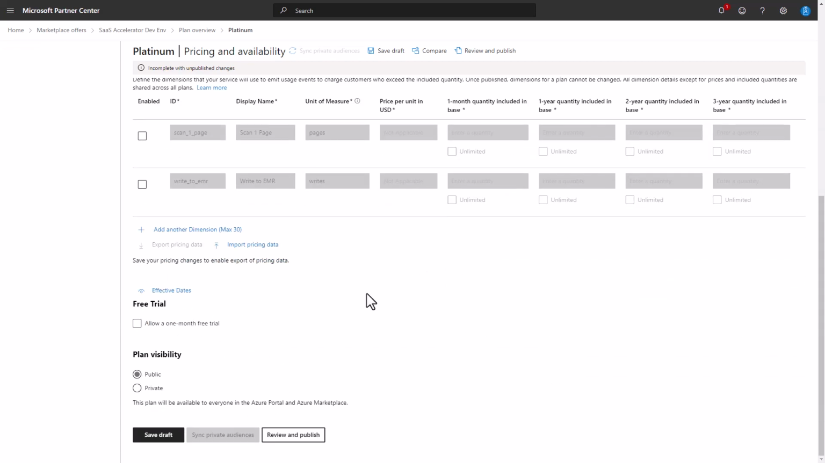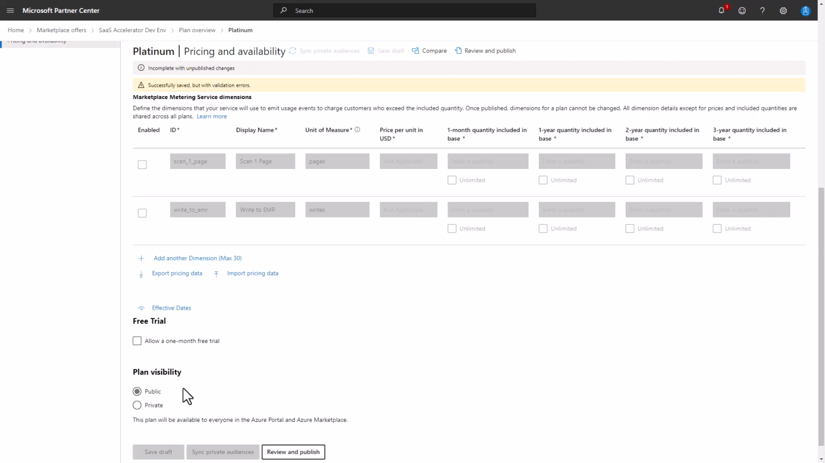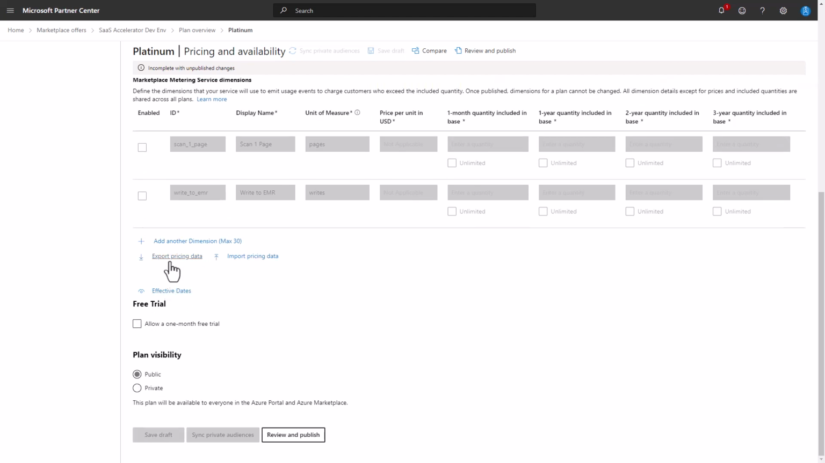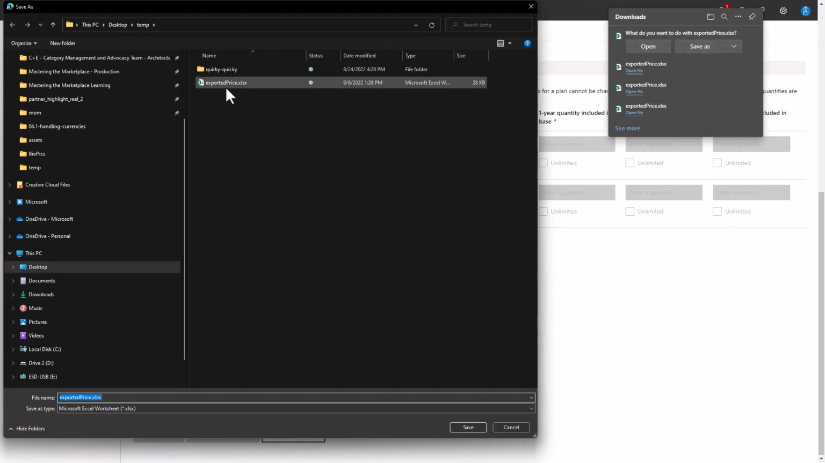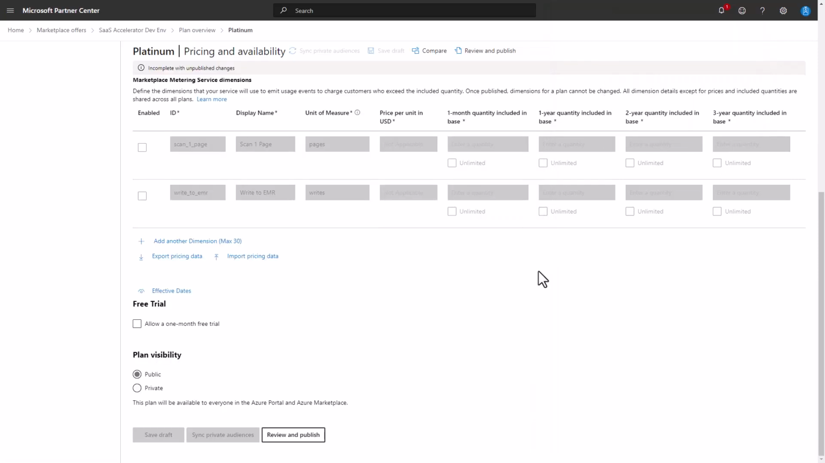I'm going to scroll down and you can see that the export pricing data link is not currently enabled. I will select Save Draft. And now that we've saved that draft, this export pricing data link is hot. What we can do is download from Partner Center an Excel spreadsheet that I'll save. And we'll use this as the mechanism by which we set our pricing in our different markets. Let's open up Excel and edit our spreadsheet.